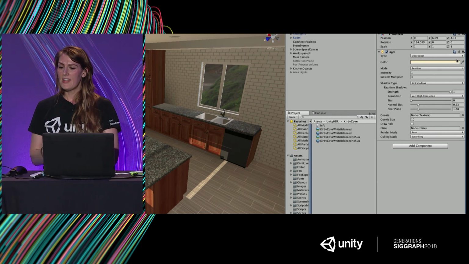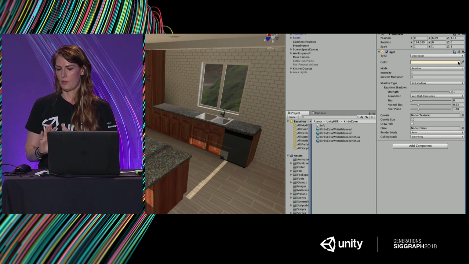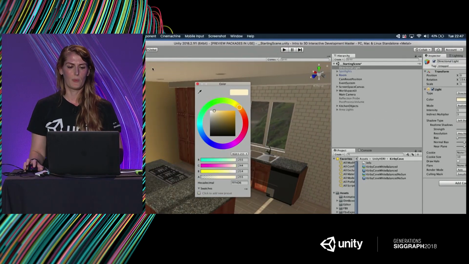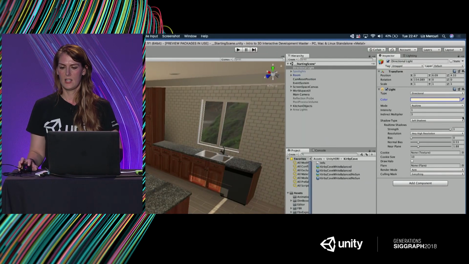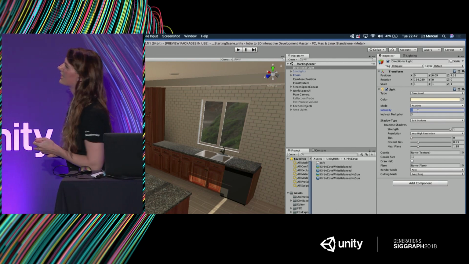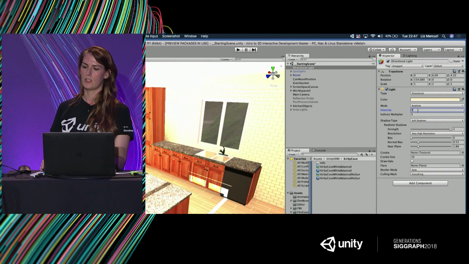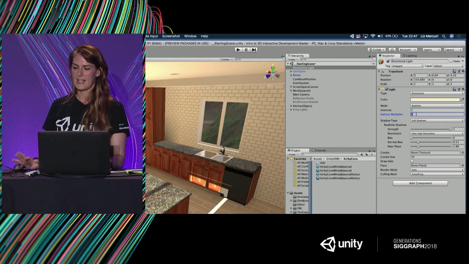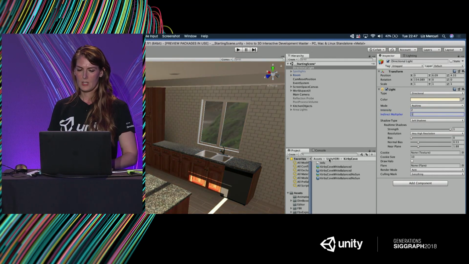And these are things that are as small as the color, if you're wanting to change the overall color of your scene. And then more apparent things such as the intensity, which we can crank up, and it's super crazy. And then that indirect lighting that I spoke about.